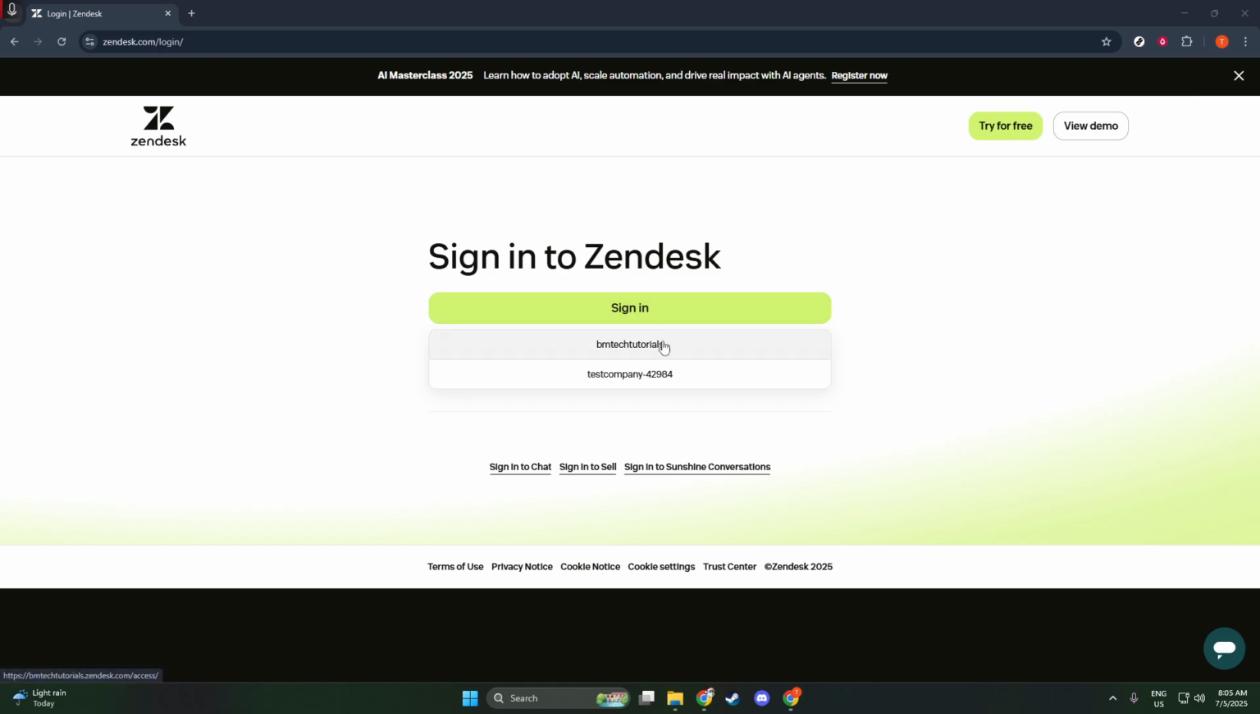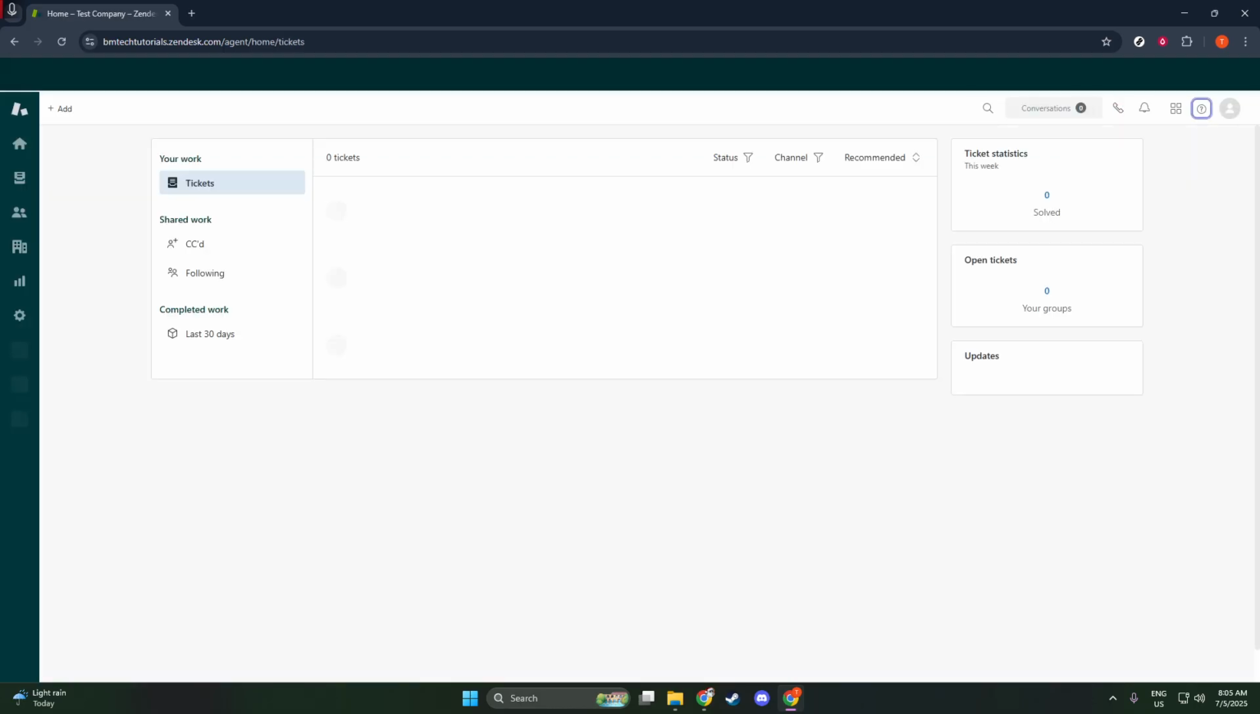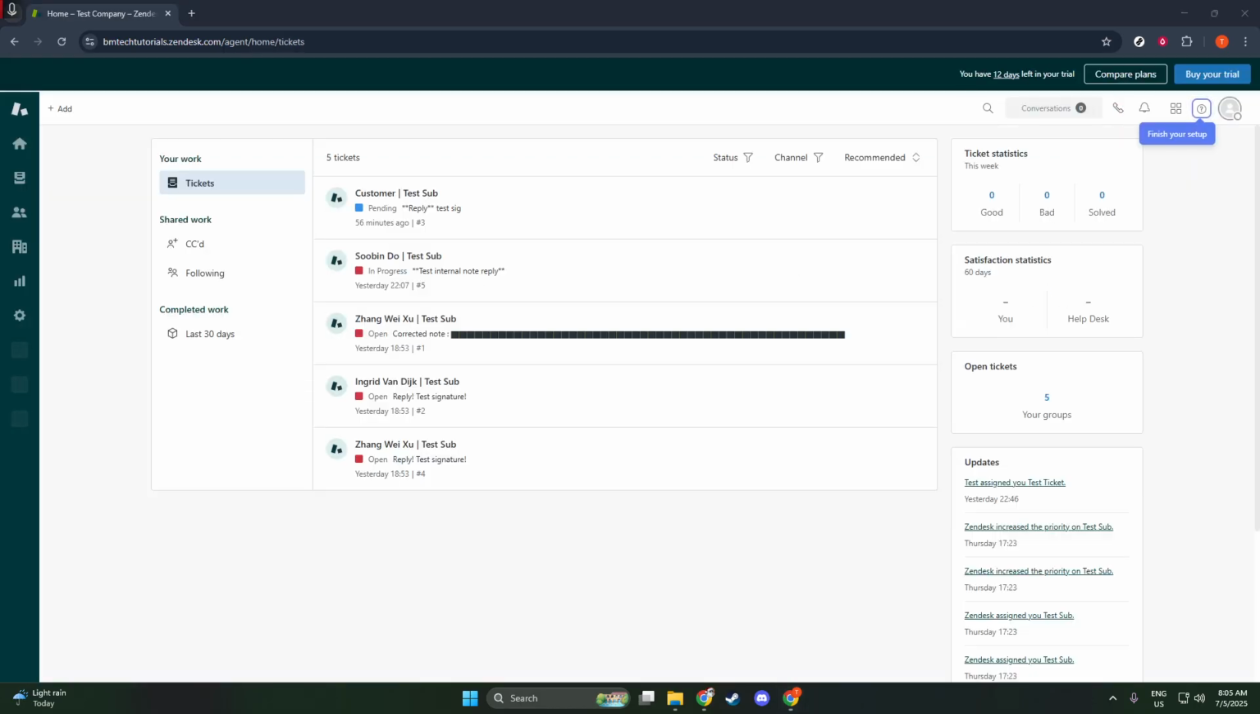Be sure that your login credentials are correct to avoid any hitches getting into your account. Once everything is entered correctly, go ahead and sign in. This will take you right to your Zendesk support dashboard where you can start managing your customer service requests efficiently. And that's basically it. Pretty straightforward, right? You're now equipped with the knowledge to access Zendesk seamlessly.